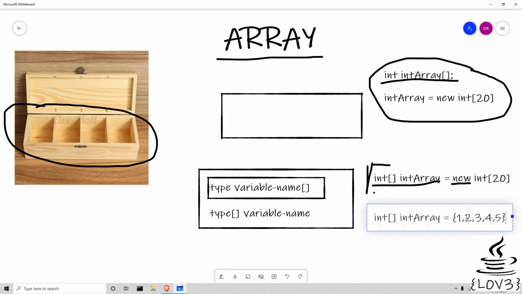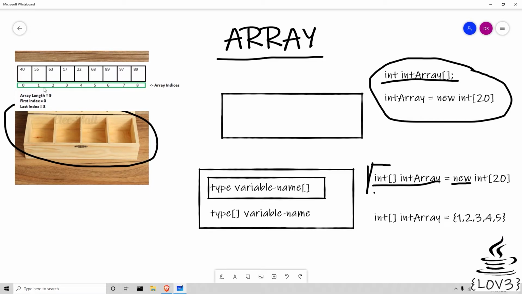So this is called declaring an array in literal form. By this, the array knows what the length of the array is. Now let's look at this array out here. What you're going to be learning is the indices out here and the length.